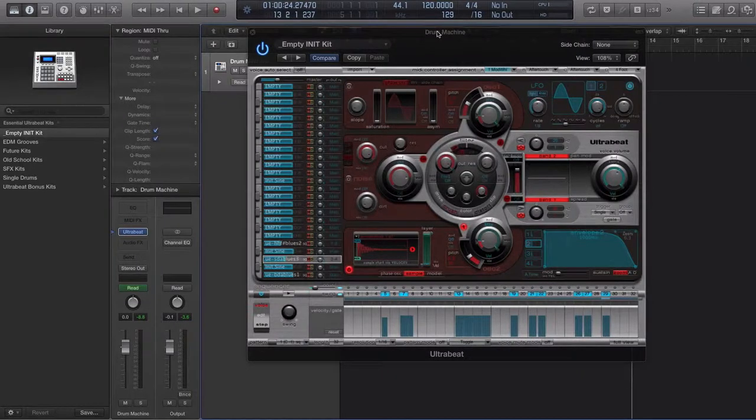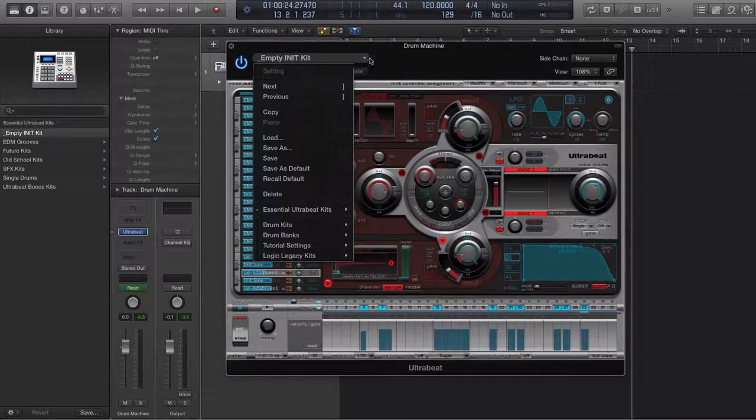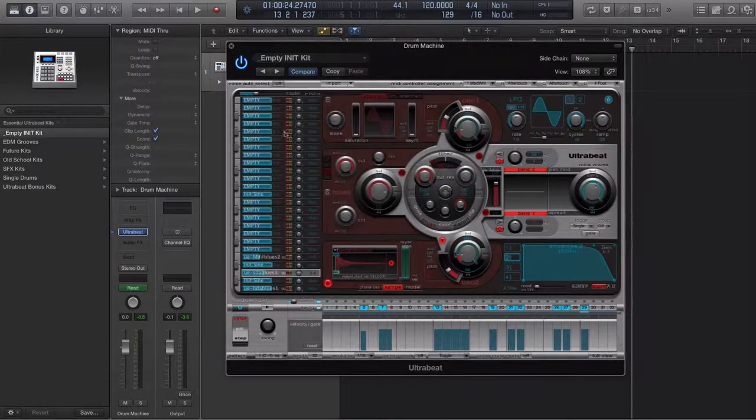So this is UltraP. And I've just opened this up and I've got an initial bank here. If you want to load any kind of samples or any of their presets, just by clicking on this button here and scrolling down, you'll get all your drum kits. And when you click on any of those drum kits, they will load up into these 25 keys.